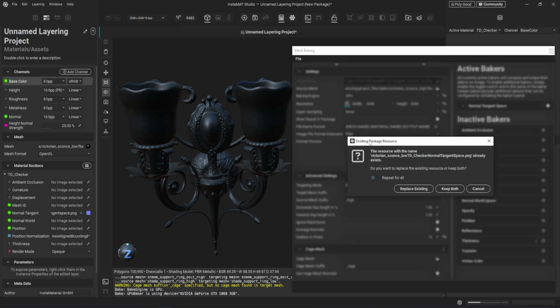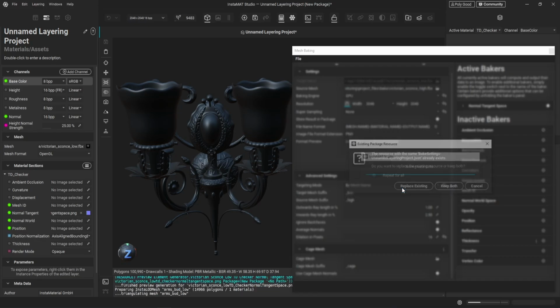Sometimes, if you bake your map more than once, you're going to be prompted with this message that the resource already exists, and you can choose to replace it, which is going to use the new bake instead, or you can choose to keep both. Let's say we want to press replace.